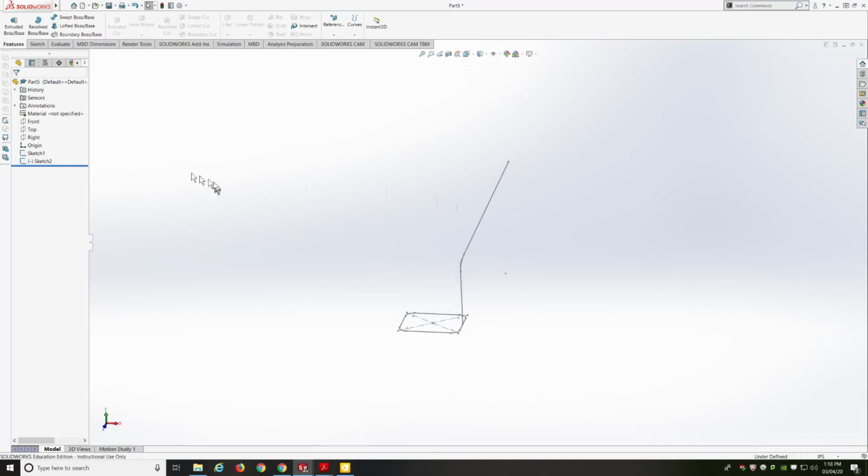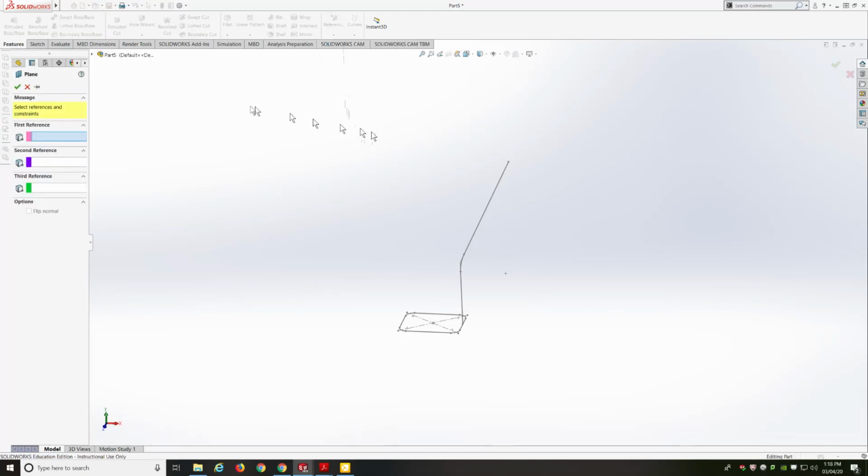So far we've been dealing with planes that are perpendicular to one another. They're at right angles. Nothing that is at, let's say, a 25-degree angle. Okay? So the way to do that is we have to use the geometry that we've built. Okay? And under the Features tab, all the way to the right, we have Reference or Reference Planes. Okay? So we're going to pick on a plane to create. All right? So select References and Constraints.